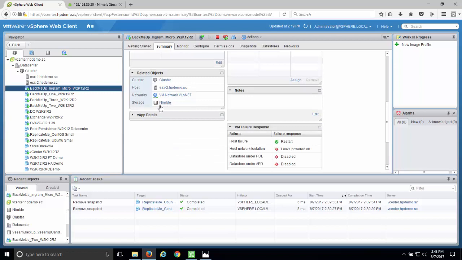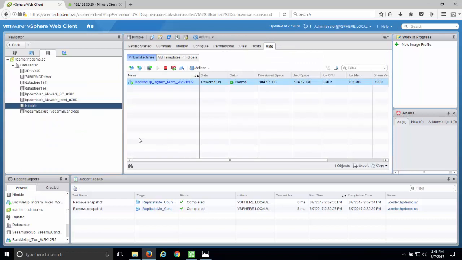It's on this Nimble storage, and that's just a data store that I've named Nimble. And if I select that, we'll end up in the data store context where we can see all the data stores that exist within this cluster. And here's our Nimble storage. I have one virtual machine running on this Nimble storage, and that's that Back Me Up Ingram Micro VM. Obviously, your environment will have a variety of virtual machines, but I'm just trying to make this a simple demonstration that you can follow through with.